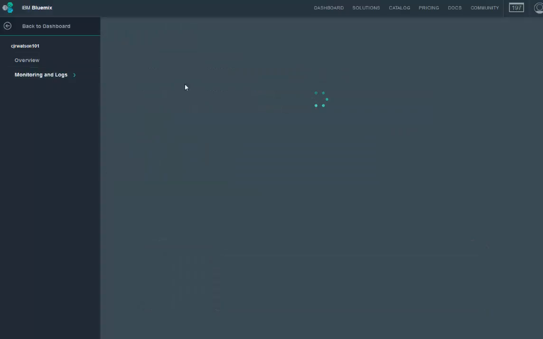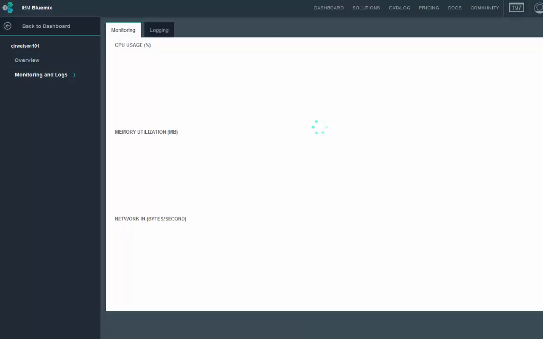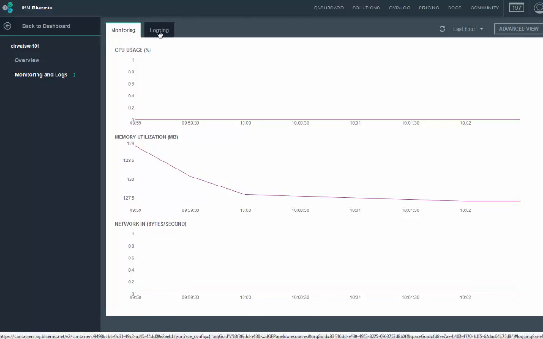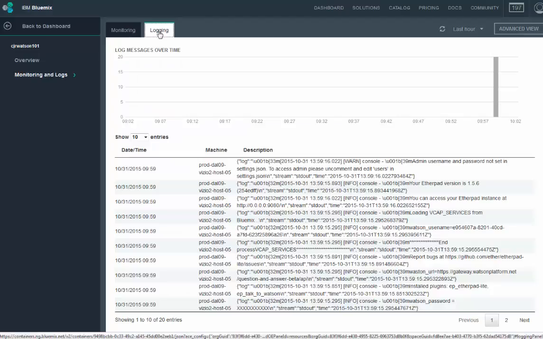I can also dig deeper into the monitoring and logs along the left-hand side here. By default, I have CPU, memory, and network I/O utilization per container. I can also see the various log files which are being generated.